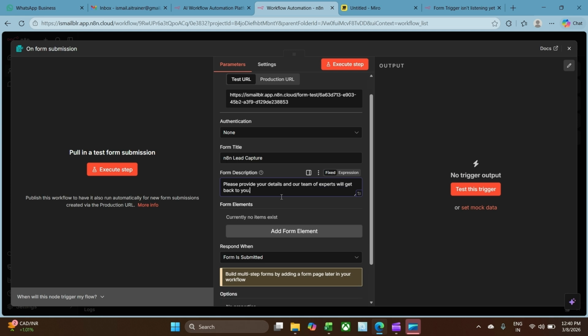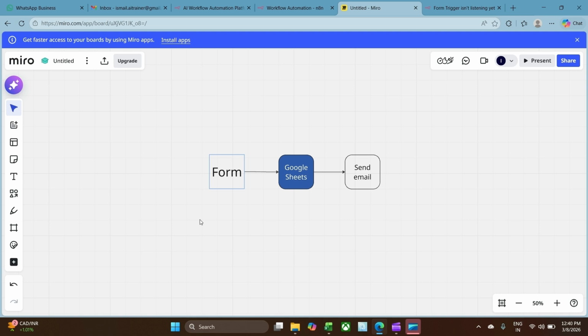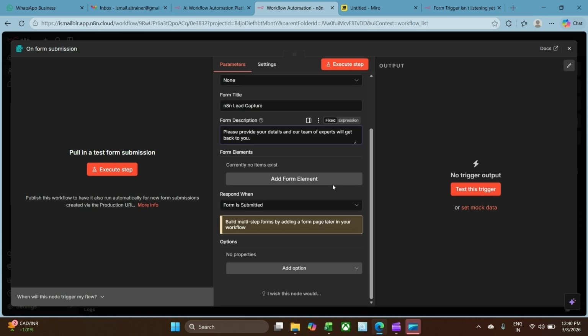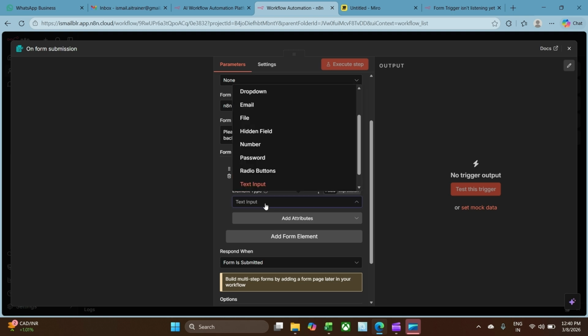And now we need to add the different elements. Like we mentioned, if you go back to our form, we want to capture three details: the name, gender, and email ID. All three of them are going to be basic text fields. If I click on add form element, this is a label and an element type. You will see these are the different element types: checkboxes, custom HTML, date, drop down, etc.